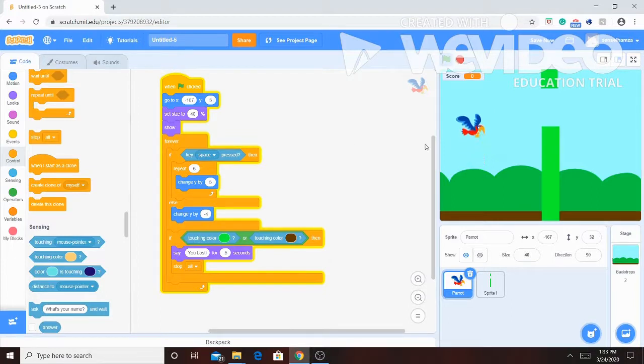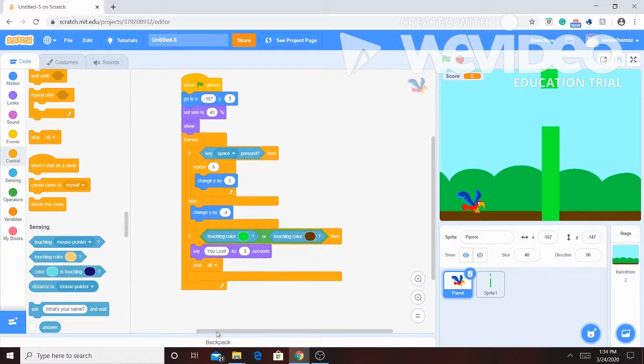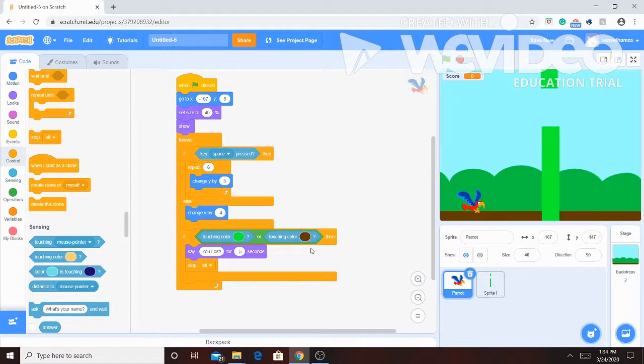So I jump up, so if the space key is pressed, change the Y by 5, which is what it's doing right now. But if it's not, else change the Y by -4. So right now I'm not holding the space bar. And then if it's touching the green or if it's touching the brown right here, say you lost for 0.5 seconds and stop the game. So all the code that we have right now works great. So we finished the code for the parrot. The next code that we have to do is for the sprite.